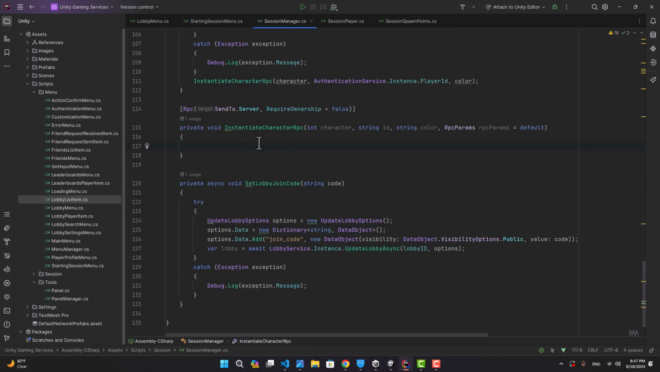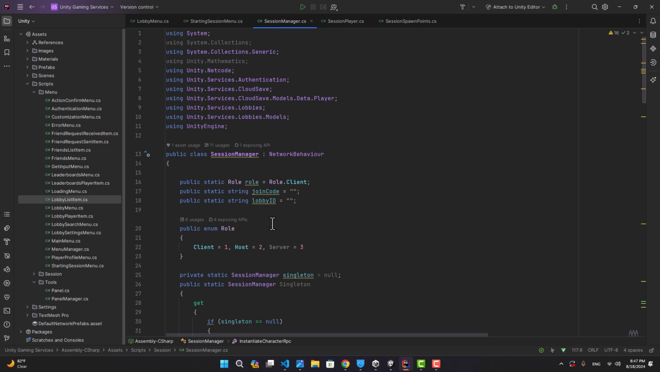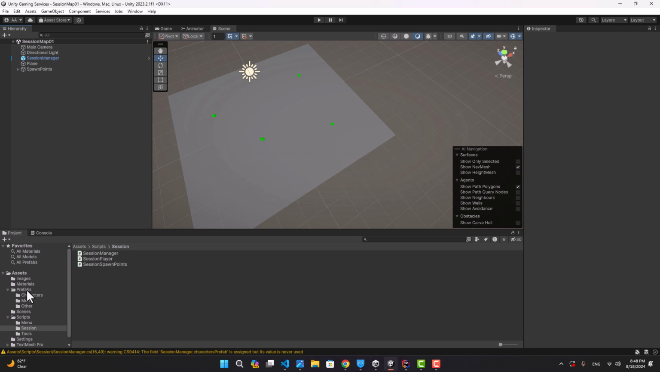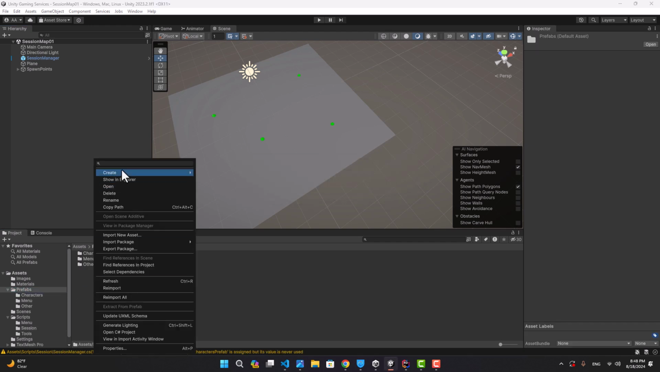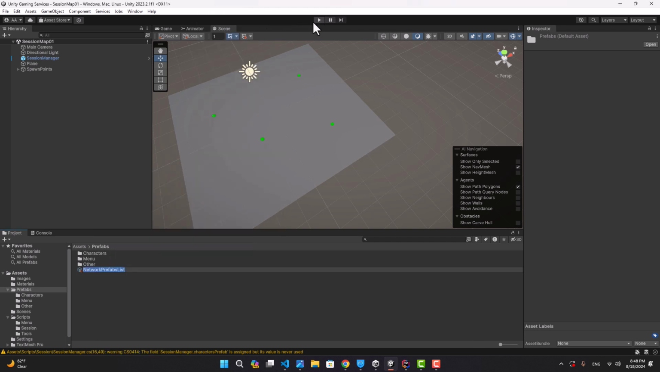And now if we go to the session manager here, in order to instantiate the character we need to access the character prefab. So we go up here and we are going to create a variable of type NetworkPrefabsList, call it charactersPrefab. Now let's go to the editor. In the prefabs we can go and create Netcode NetworkPrefabsList. So we're going to create one of those.